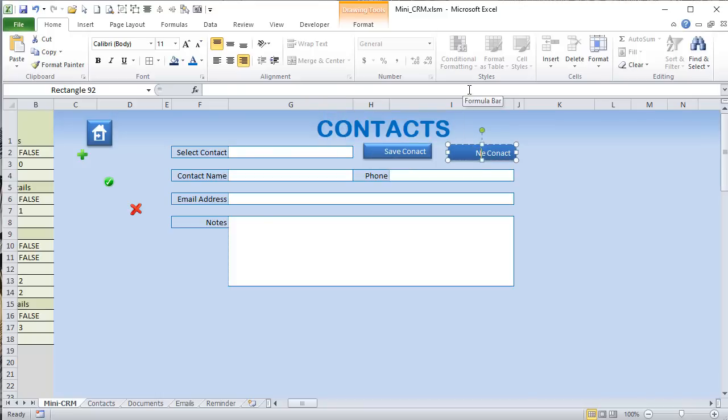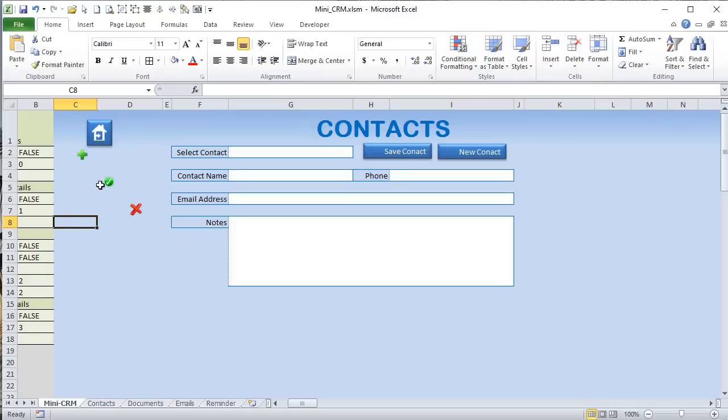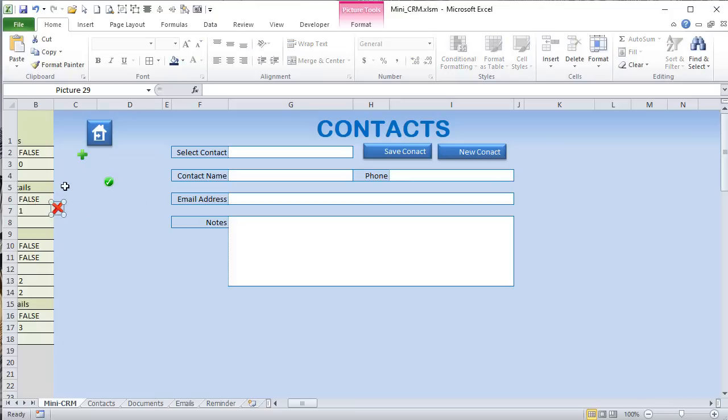Then what I'm going to do is bring those. Notice these buttons got created second, these got created first. So you want to place these on the top. So format and then bring to the front. That's going to place them on top. Not going to use delete right now, maybe a little bit later on. So save the contact and new contact are our two buttons here.